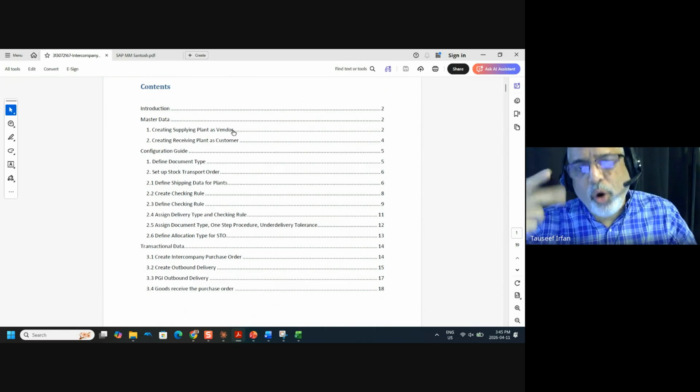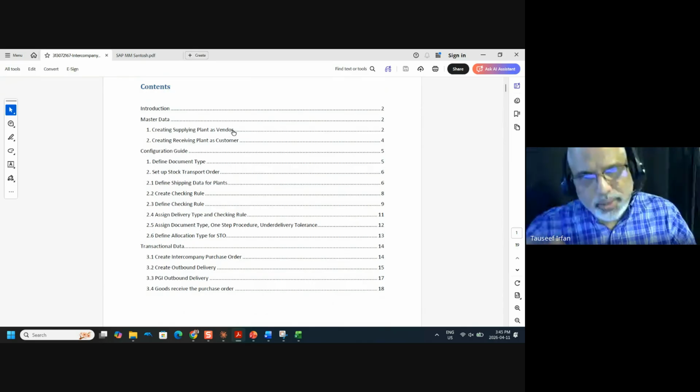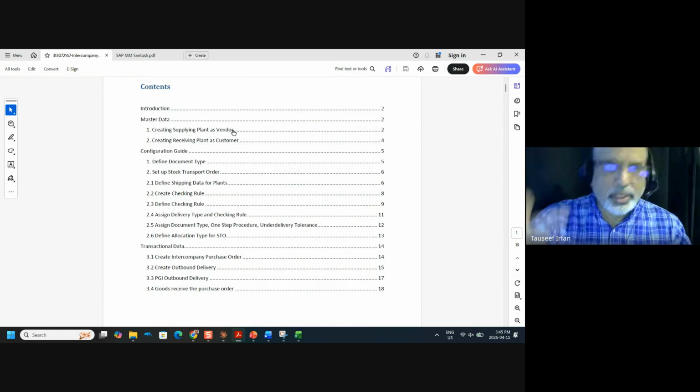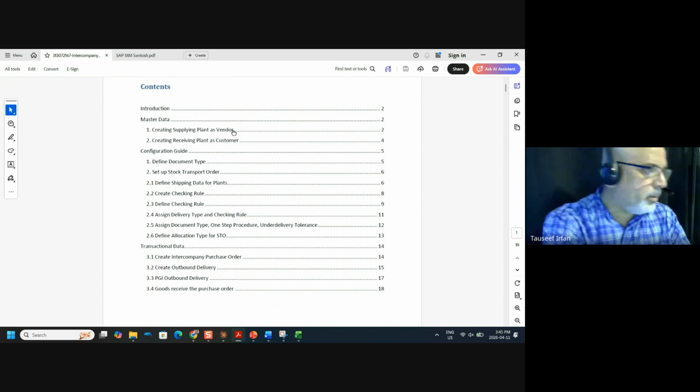The only thing you're changing is the role, the role as a vendor or the role as a customer. Okay, you're changing there, but the BP is a BP. So you've got that understood now. That's master data. Then the configuration starts.